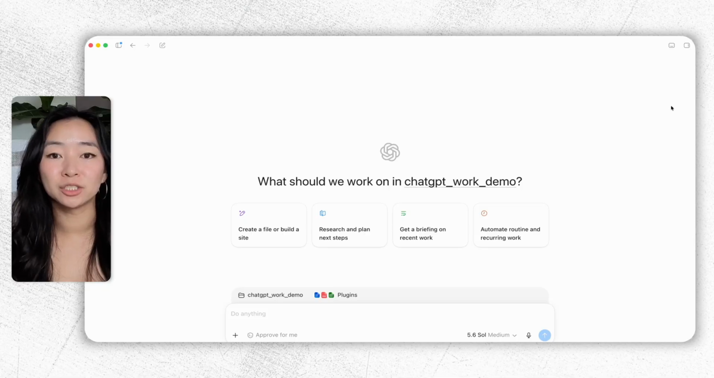The first thing we're going to do is go into ChatGPT Work, and make sure it's connected to our SQL database. Here I'm connecting to a Snowflake database, but you can connect to any kind of SQL database, Postgres, MySQL, etc. Or you can even connect to Excel, Google Sheets, or upload a CSV file.